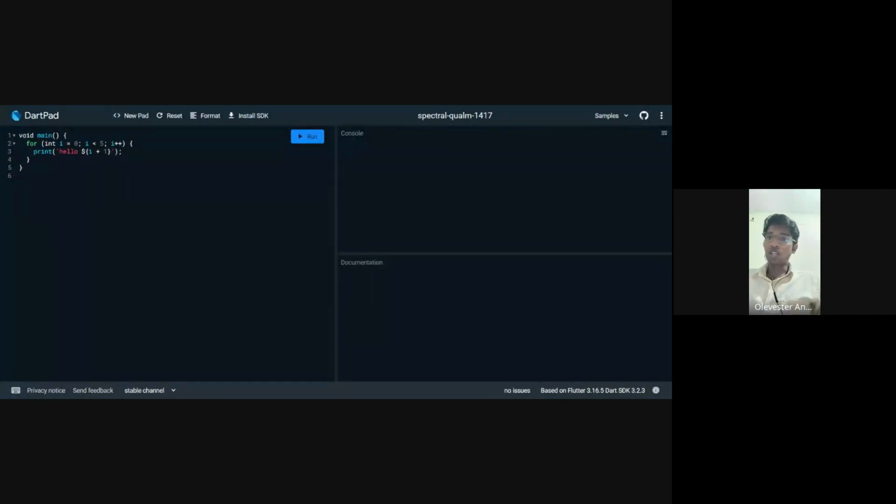Here we are showing the DartPad. Here you can present and check all types of code, like for loop, if statement. We have for loop, if statement, then we have how to print.